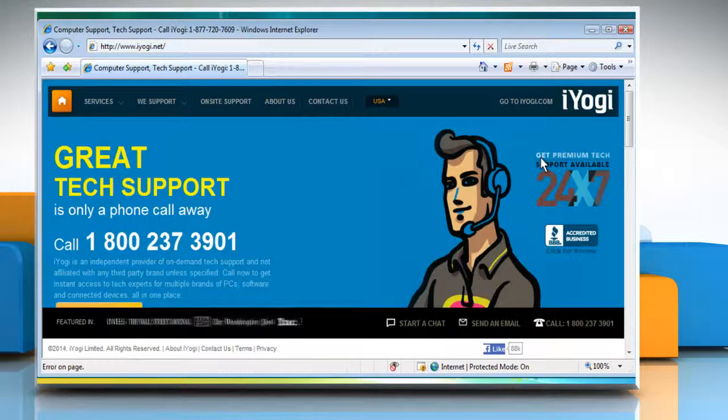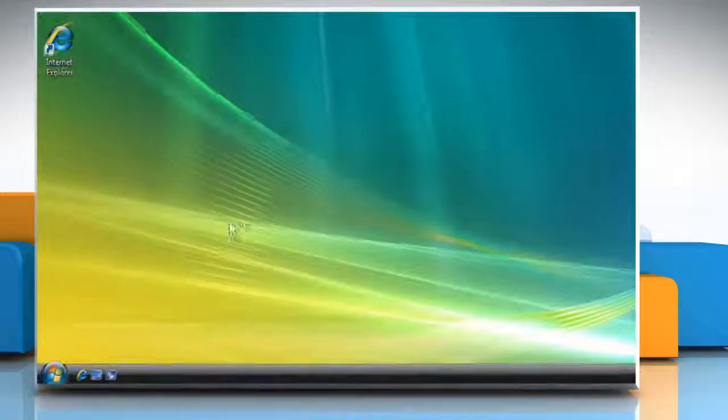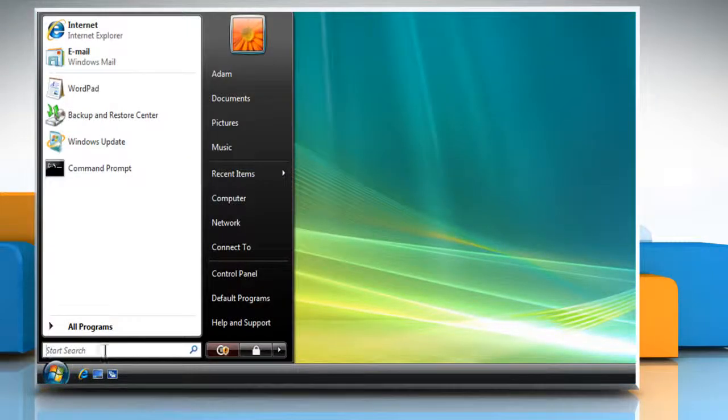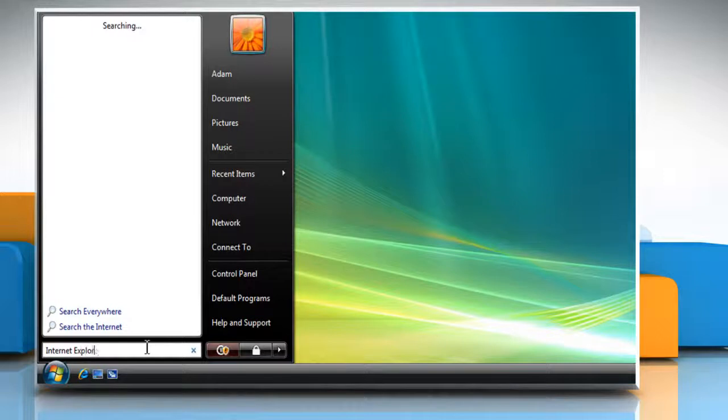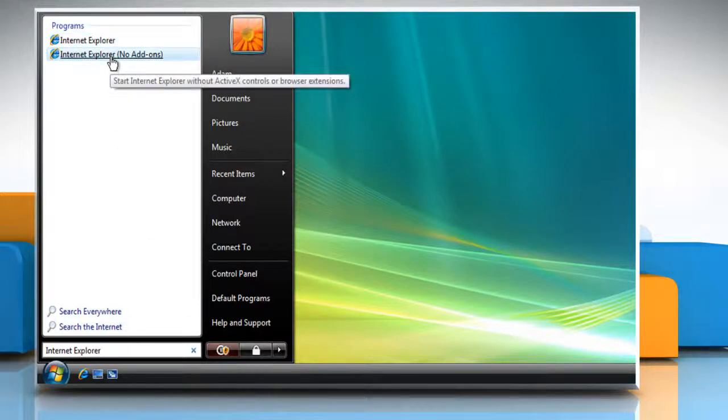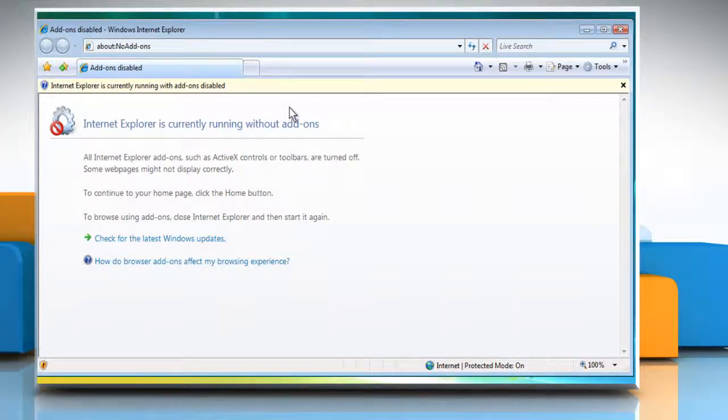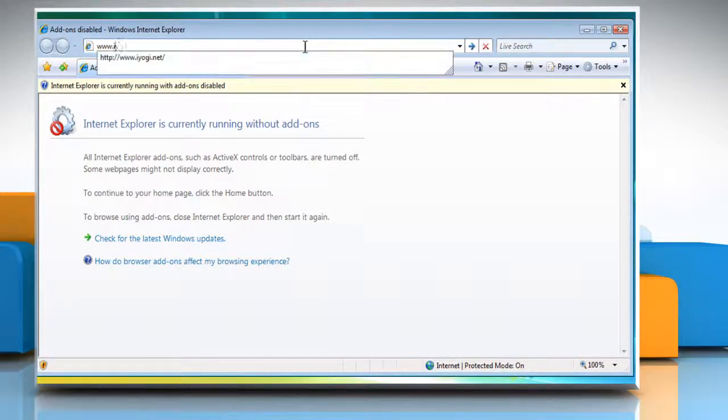If you still face the issue, then you need to run Internet Explorer 7 in No Add-ons mode. To do so, close Internet Explorer. Click on Start, and then type Internet Explorer in the Start search box. Click on Internet Explorer, No Add-ons. Internet Explorer 7 will open without add-ons, toolbars, or plugins. Now you can verify if it works correctly or not.